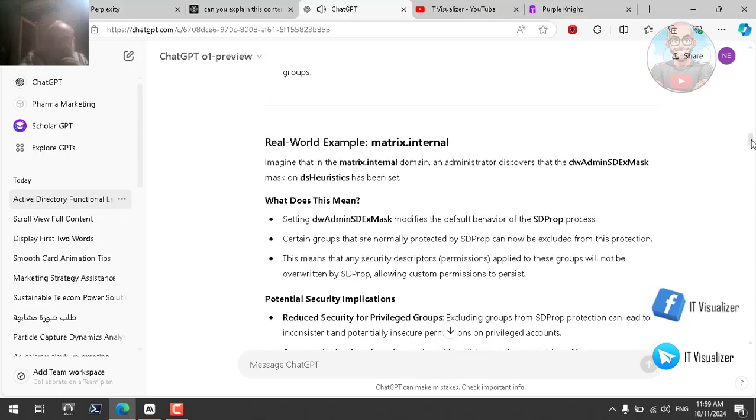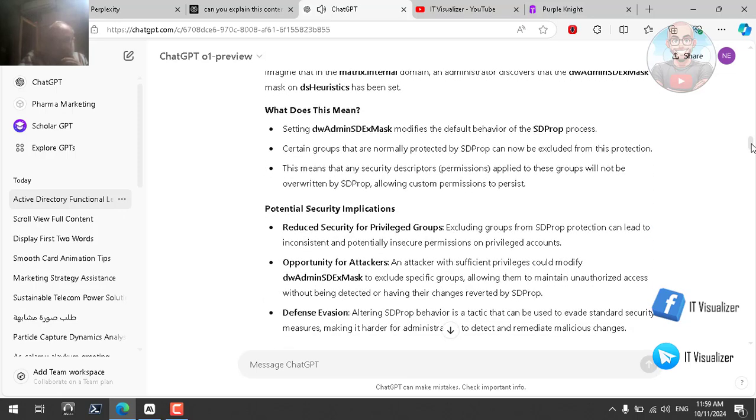Real-world example. Matrix.internal. Imagine that in the Matrix.internal domain, an administrator discovers that the DWAdminSDExMask on dsHeuristics has been set. What does this mean? Setting DWAdminSDExMask modifies the default behavior of the SDProp process. Certain groups that are normally protected by SDProp can now be excluded from this protection. This means that any security descriptors, permissions applied to these groups will not be overwritten by SDProp, allowing custom permissions to persist.